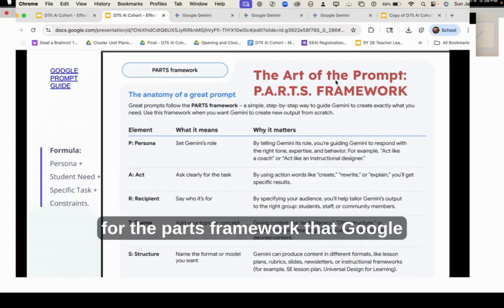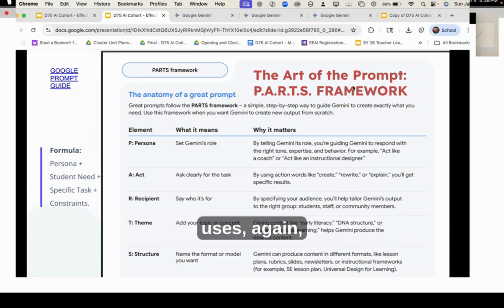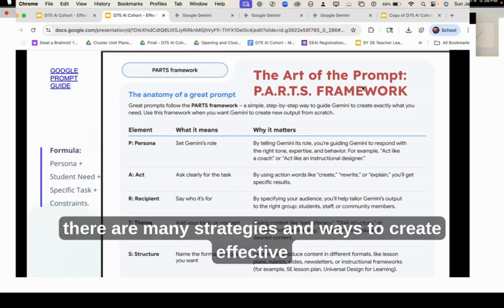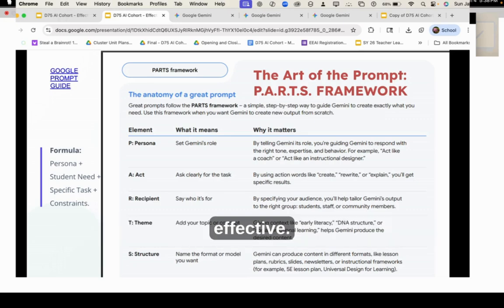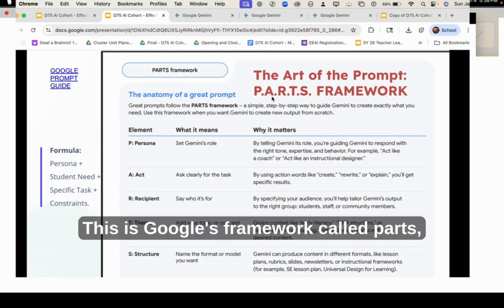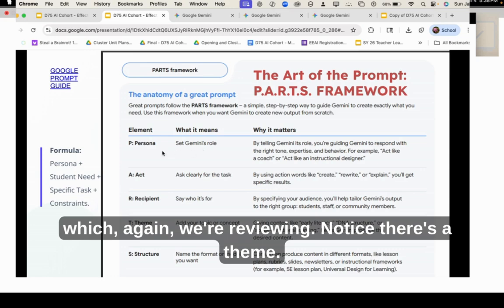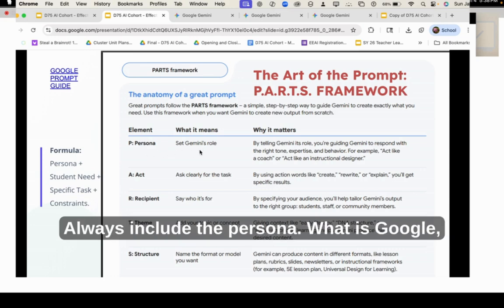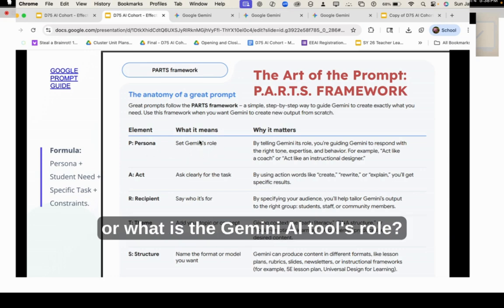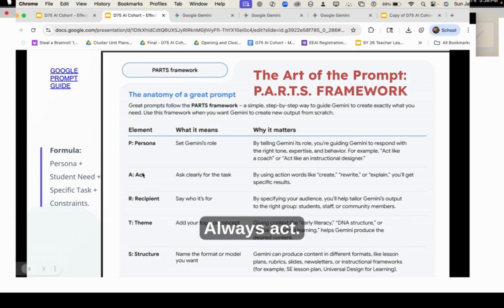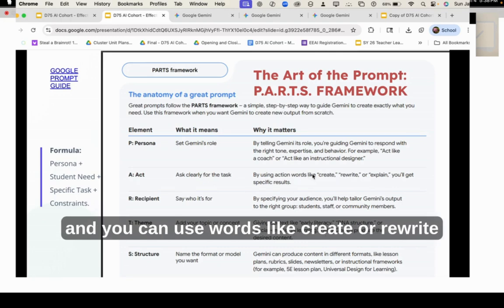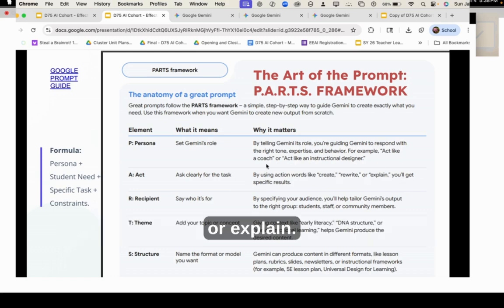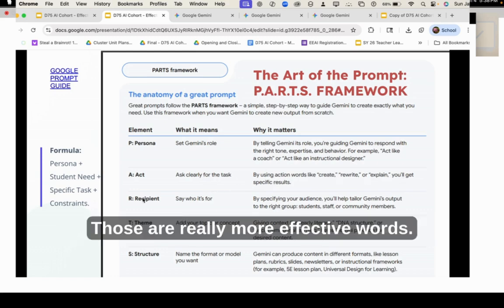So, for the PARTS framework that Google uses, again, there are many strategies and ways to create effective prompts. I'm just giving you some of the most effective. This is Google's framework called PARTS, which again, we're reviewing. Notice there's a theme. Always include the persona. What is the Gemini AI tool's role? The other one is act, which is you're asking clearly for the task, and you can use words like create or rewrite or explain. Those are really more effective words.